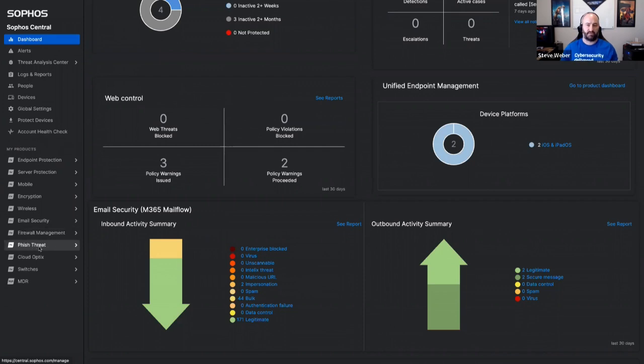Our Phish Threat, this is a phishing training and assessment tool. You can send out campaigns, and because we are usage-based, you only get billed basically as you send out a campaign. So a great way to train those end users to not fall for those phishing emails. And that actually complements very nicely with the email security package on there as well.